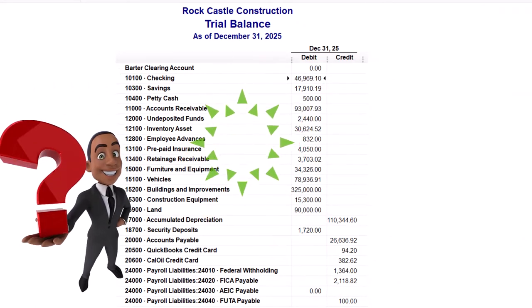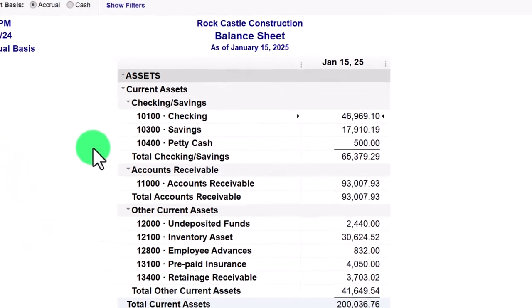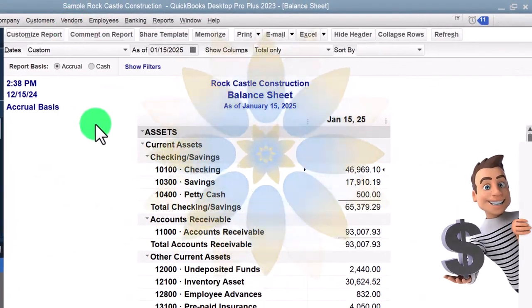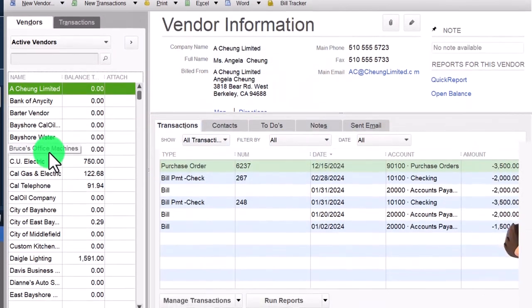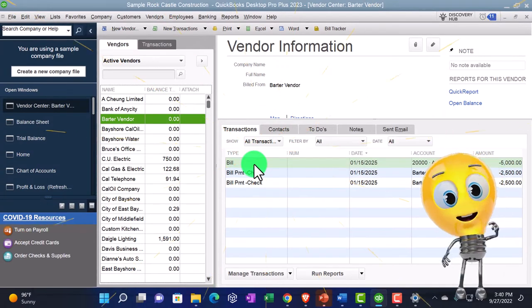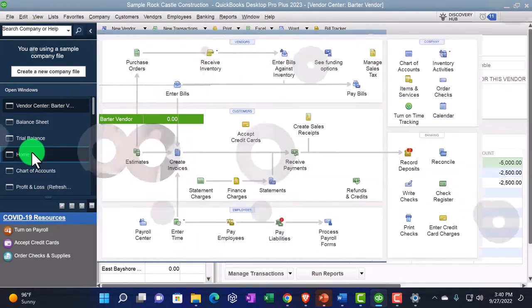And then, of course, if I go back to the balance sheet and we look at the accounts payable, let's do it this way, vendor center. Just to round things out, the barter vendor balance is back down to zero. So that's how you can enter the barter transaction.